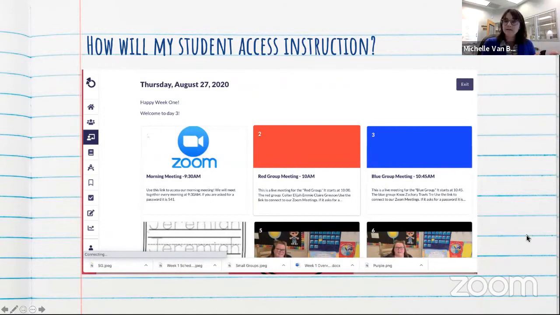These little tiles are short activities or links to activities that your students need to complete. So you'll see an example here from Mrs. Peel's classroom, one of our kindergarten teachers. These are some of her tiles for August 27th. And you'll see her morning meeting at 9:30 for her class. So you'll click on that to join the morning meeting.